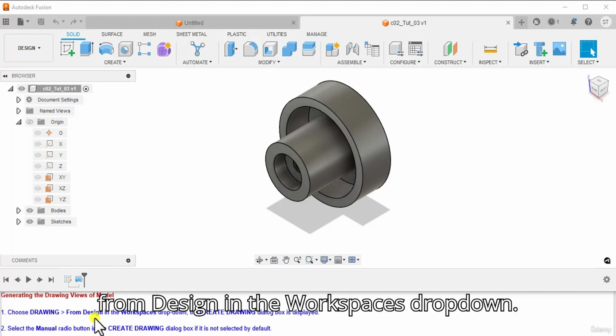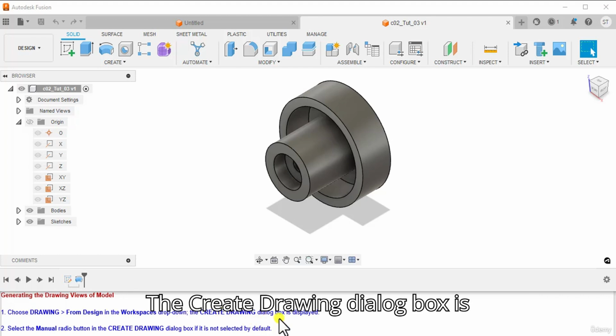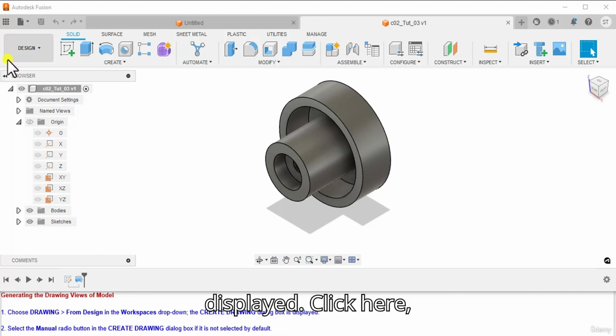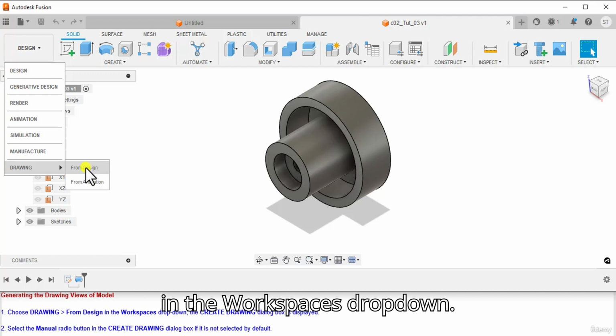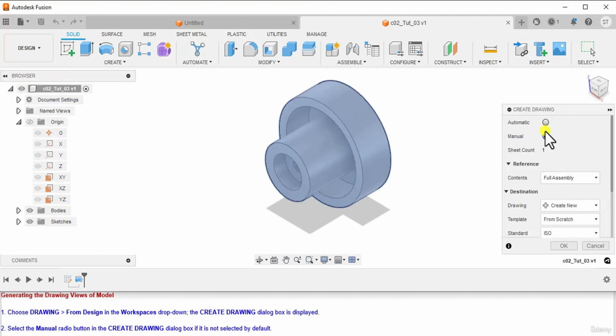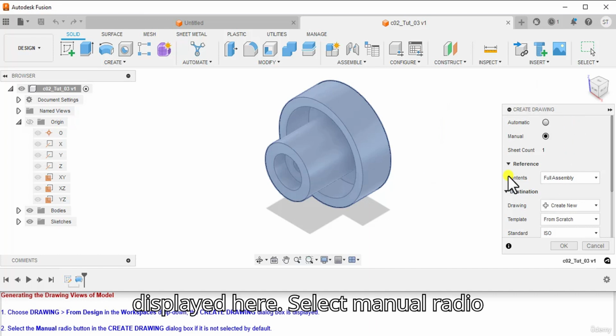Generating the drawing views of model. Choose Drawing from Design in the Workspaces drop-down. The Create Drawing dialog box is displayed. Click here, then choose Drawing from Design in the Workspaces drop-down. The Create Drawing dialog box is displayed here.